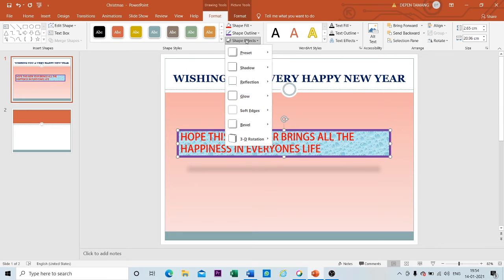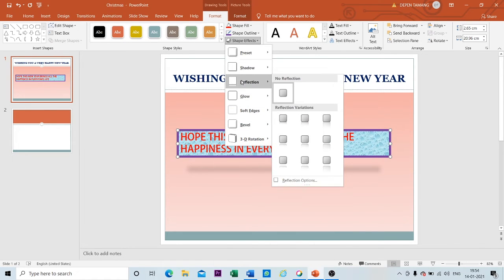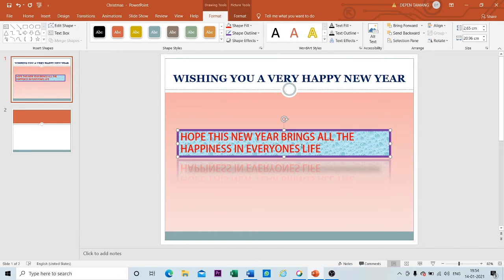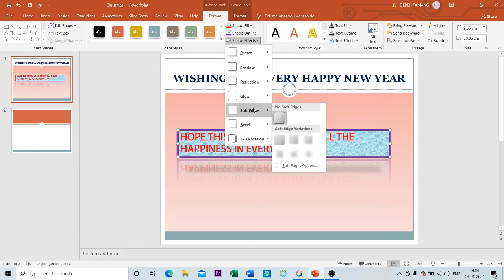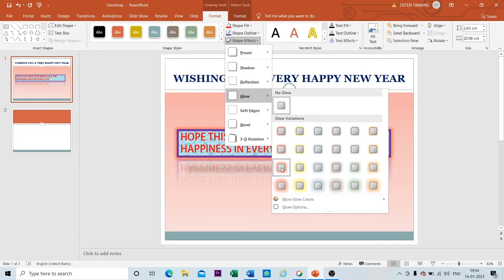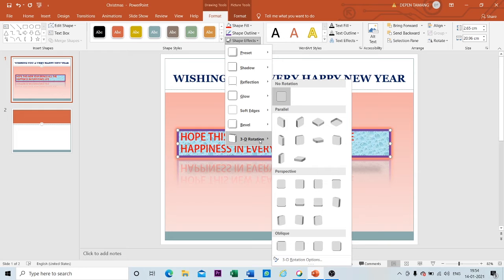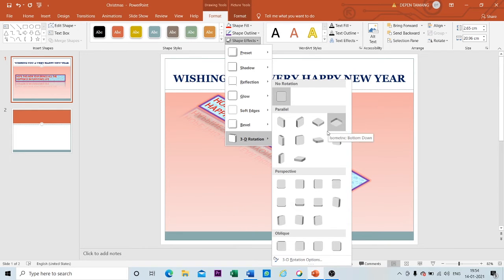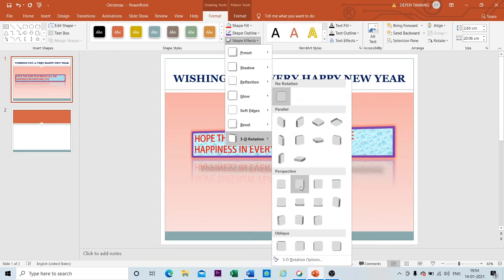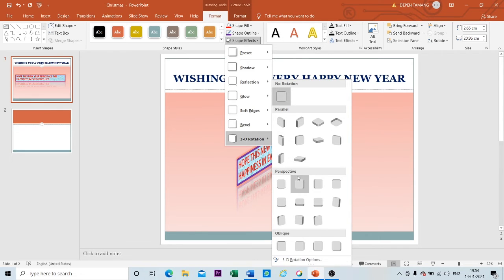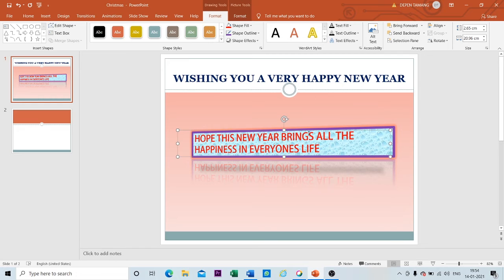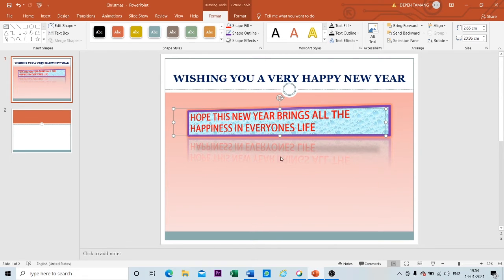Again, go to the shape effect option. If you want to give the reflection, so you can give the reflection of your text. Choose one of the options. You can see the reflection of the text below the text box. Again, go to the shape effect option. You can give the soft edges. You can make the text box glow in this way, and beside that you can also give a 3D rotation like the one you can see behind. So in this way you can give a 3D rotation to the text box also. So this is how we insert and format the text box.